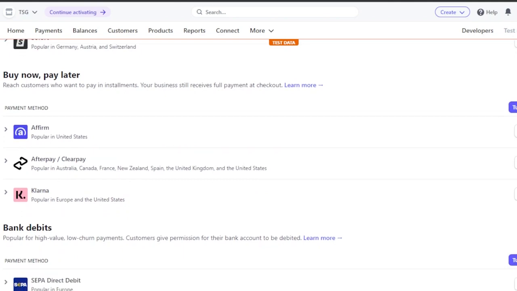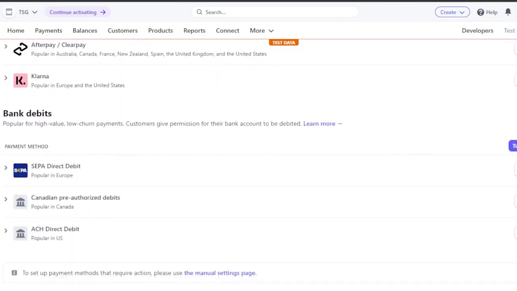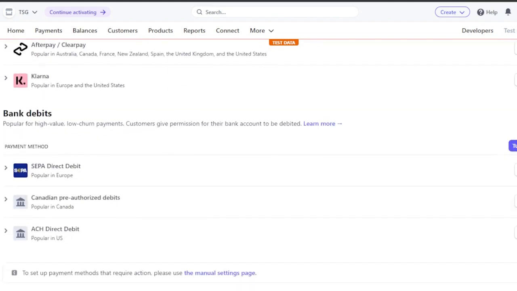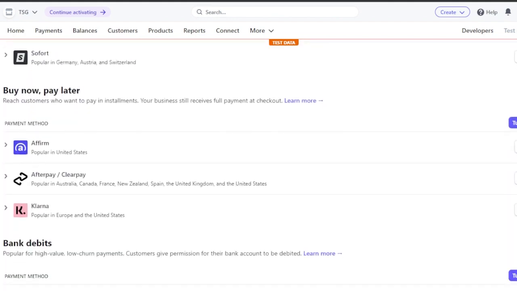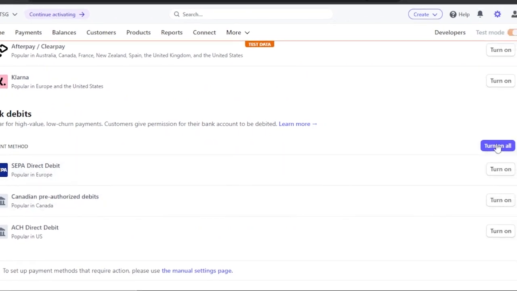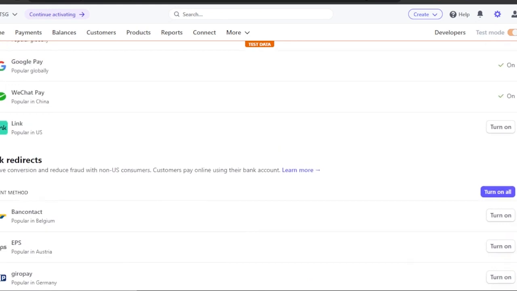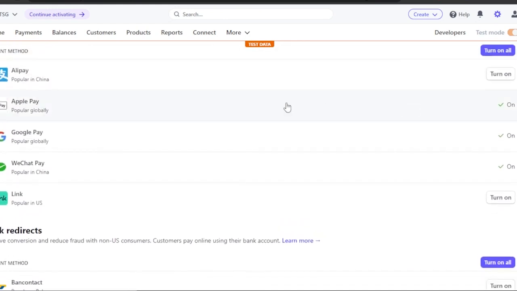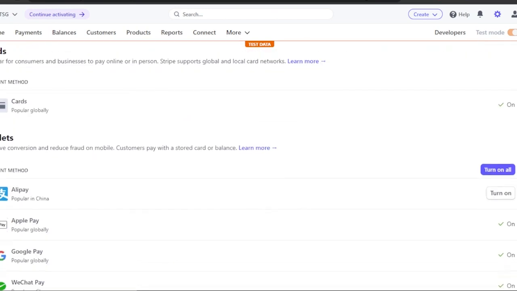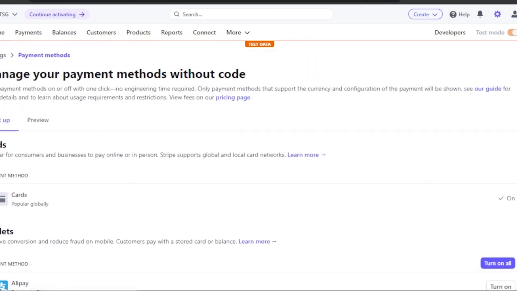Then I can scroll down. We have Klarna, Affirm, Afterpay. So look right here how good Stripe is that we can allow our customers to pay with any of the payment methods. This is actually really impressive. So with the bank deposit, I'm going to turn on all with bank deposit as well. And then we have like Apple Pay, we have Alipay, WeChat Pay. We can turn these on as well, and some of the other third-party tools. So you will manage your payments right here.